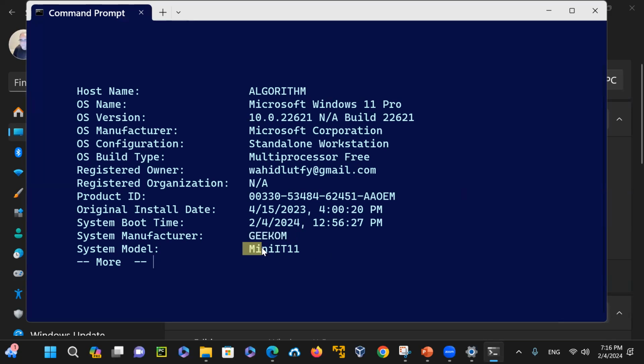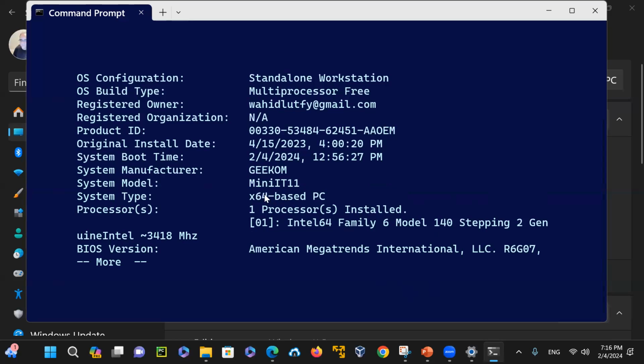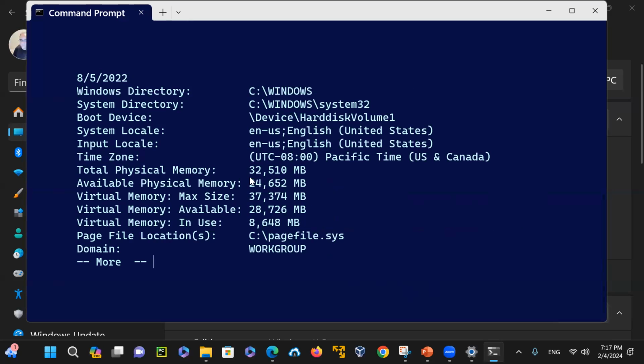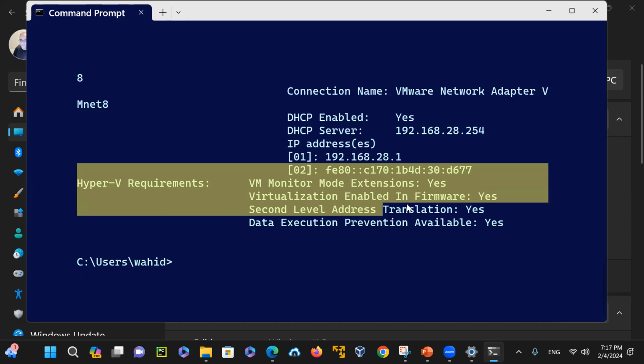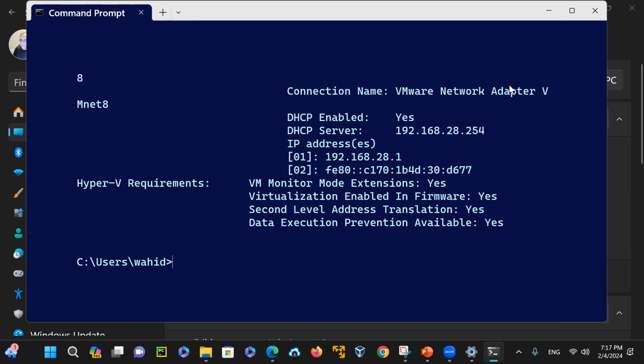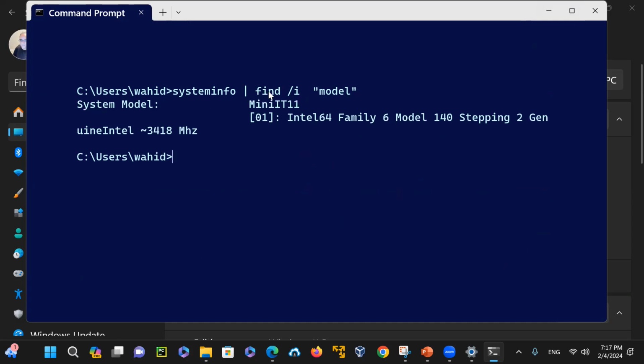I think I have made a video on it. It has an Intel processor with 8 cores, i7, and it is 64-bit, as you can see here. The processor is showing all the details here, and then 32 gig of memory. You can get all that information from the system, and this hypervisor is set up. For example, you could run systeminfo and then say find /i, and then say model. Whatever information you're looking for, you can do a find.